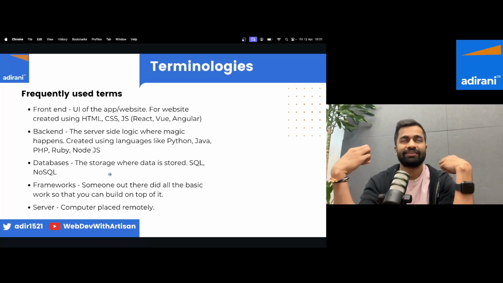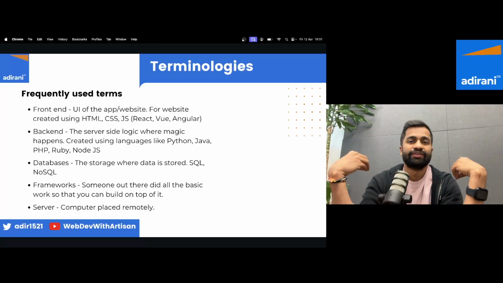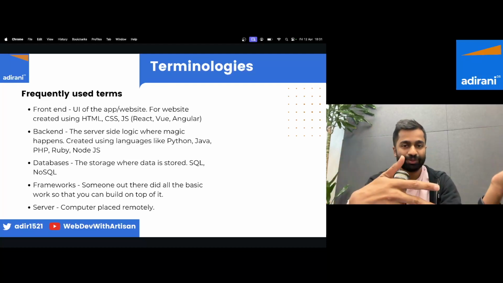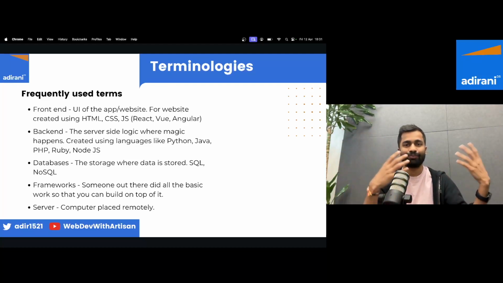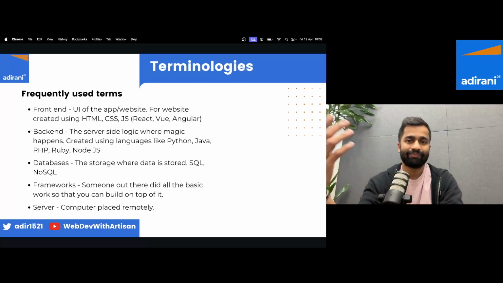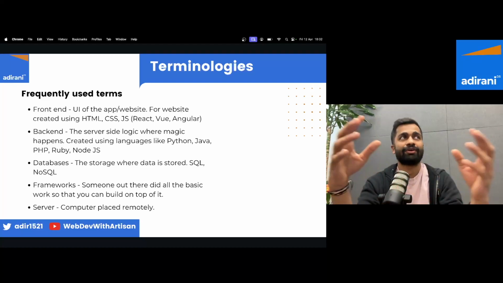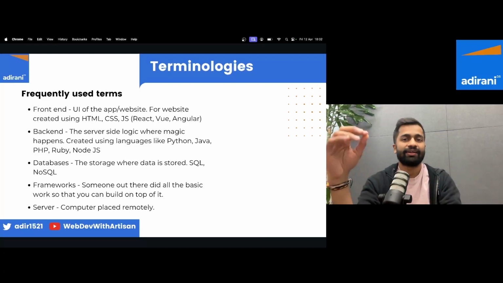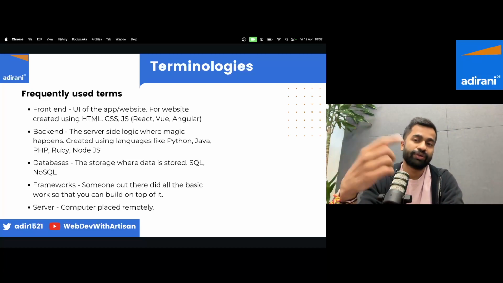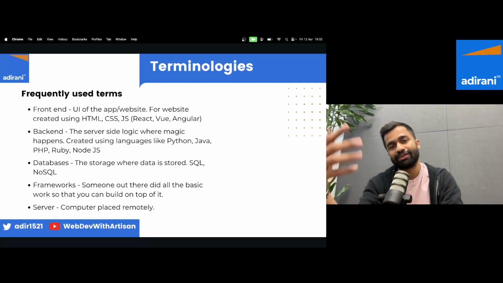Now, a database you can consider as electronic records, or digital records. They are stored on computers or on servers. The servers are nothing but computers placed remotely without a monitor. So even your computer can be a server. Let's say you have an office and your computer is placed there, and if everyone connects to your computer through your office connection, then your computer becomes a server.